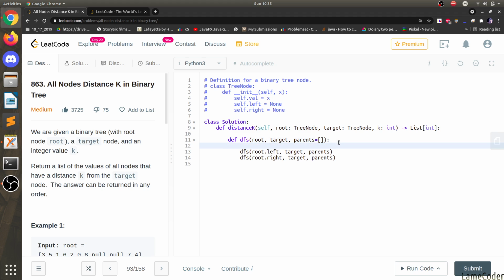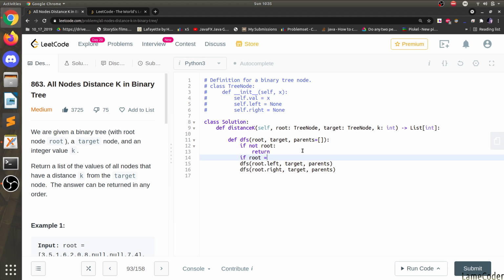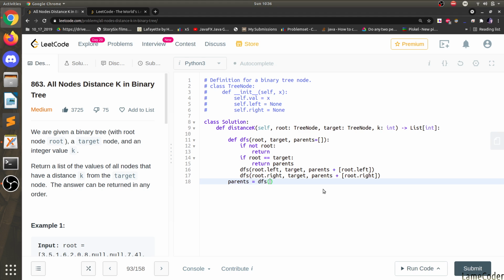Before this, if not root, then return. One more thing: if root is equal to target, then just return parents. Every time we go left, we append root.left and pass a copy inside it, so parents plus root.left and its copy. We don't have to worry much about it. Here the same for root.right, and finally return parents. So parents will become DFS of root, target. Parents is already provided, so let's stick with root and target. Let's print parents and see.